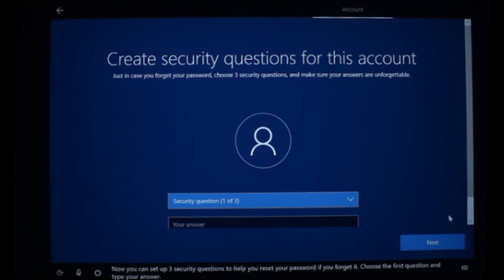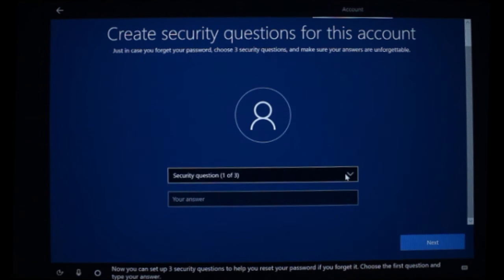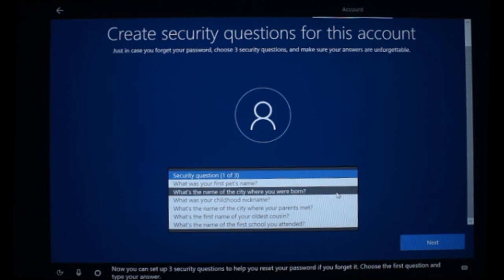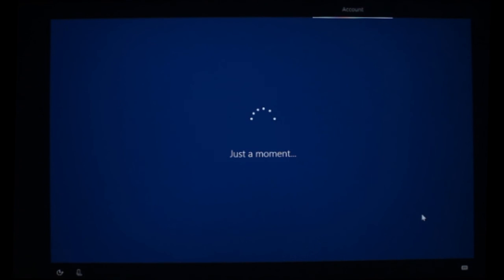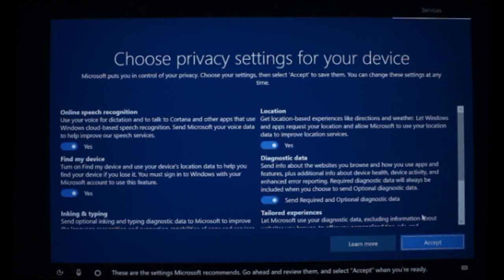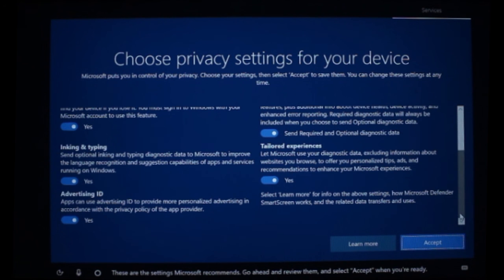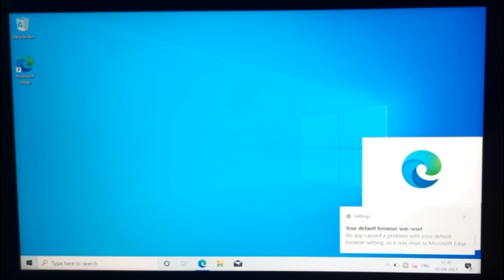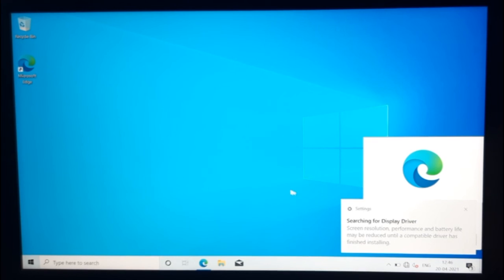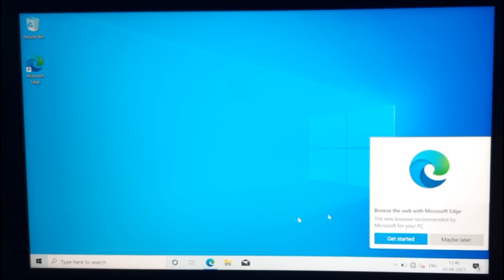Here you need to give 3 answers to 3 questions for security purposes. Here you need to accept it and accept the Cortana prompt. After that, it takes some time to turn on and make Windows usable. Here the restart has been completed. This is your latest Windows 10 desktop screen.